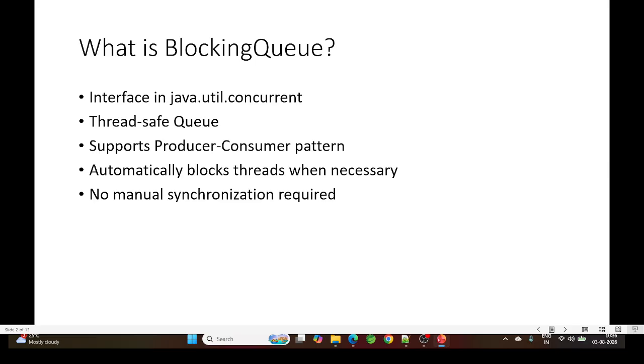Let us see what a blocking queue is. A blocking queue is a special type of queue designed for multi-thread applications. Unlike a normal queue, a blocking queue automatically handles synchronization between producer and consumer threads. If the queue becomes full, the producer waits. If the queue becomes empty, the consumer waits. This makes communication between the threads very simple and safe.